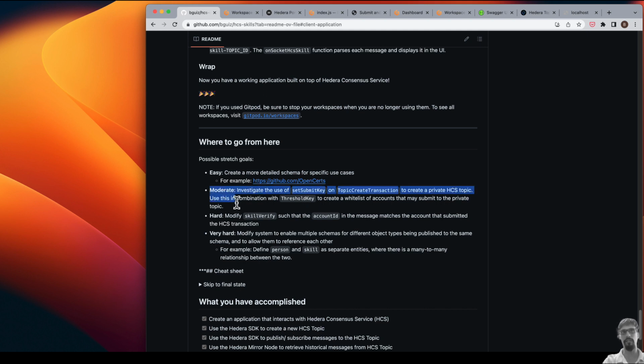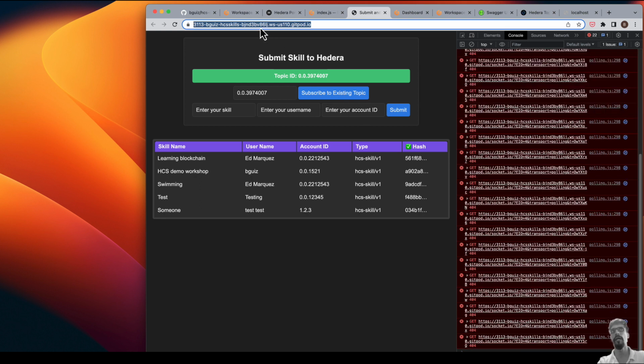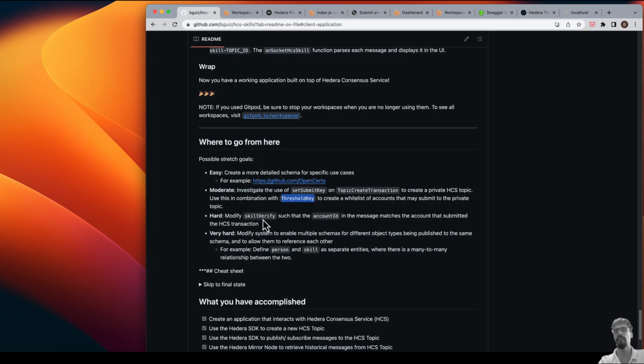And then coming back to the specific question, right? So there's set submit key on create topics transaction. And then I also mentioned threshold key, which is where you can have multiple people, or multiple accounts, I should say, essentially operating a private HCS topic. Then there's another one which I wanted to highlight, which is you'll notice that in this application you can enter any account ID that you want, but it doesn't actually verify that. So you can actually do that if you modify the skill verify function. I just didn't want to make the application too complex.